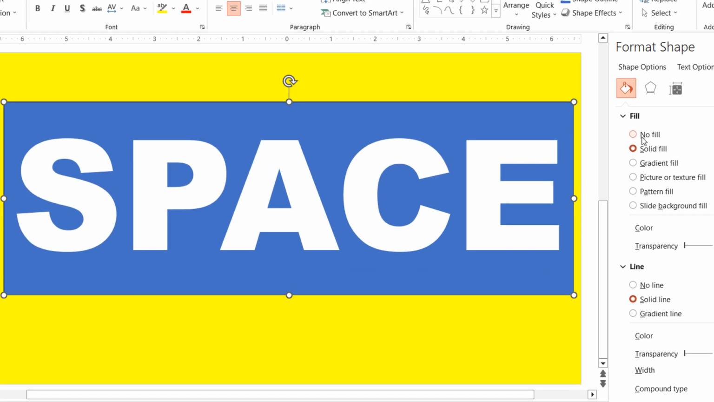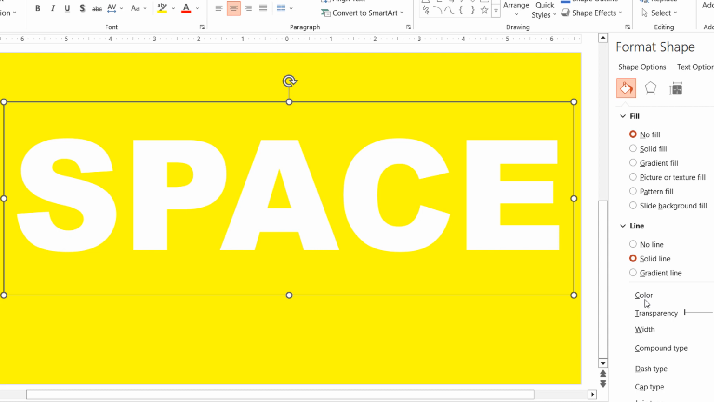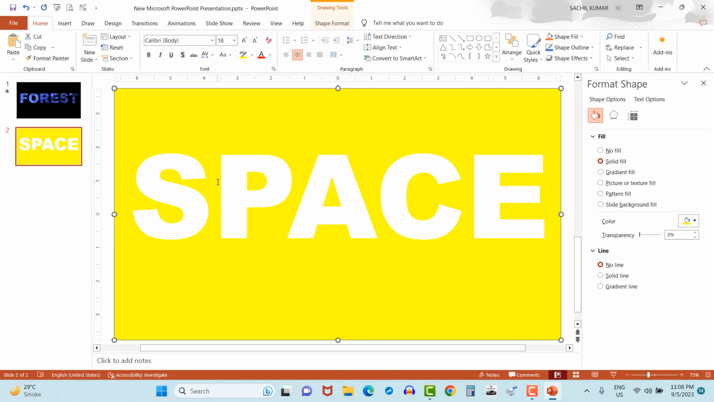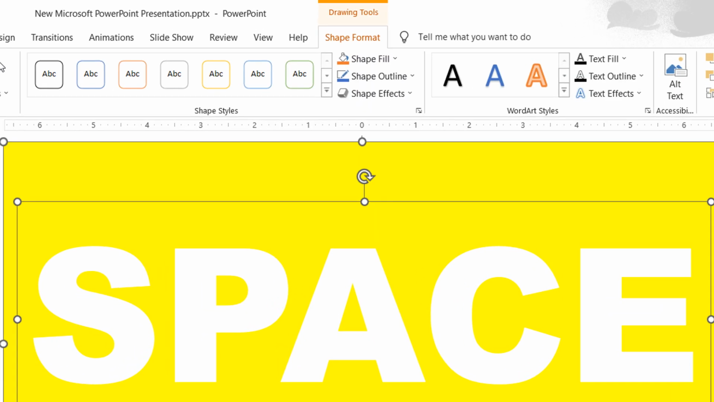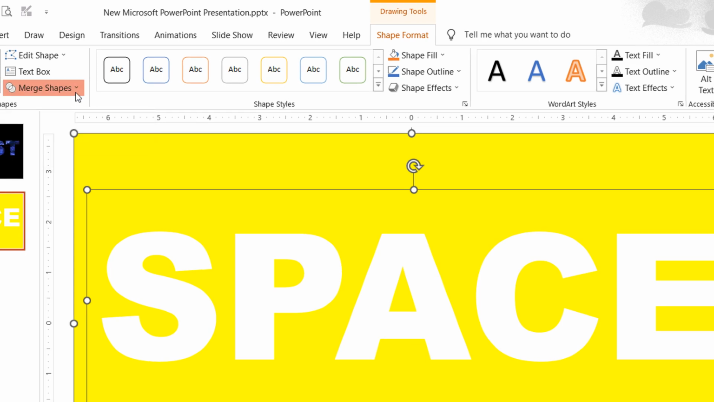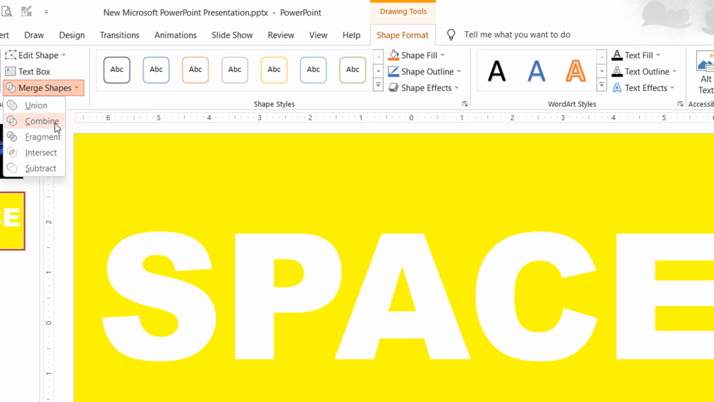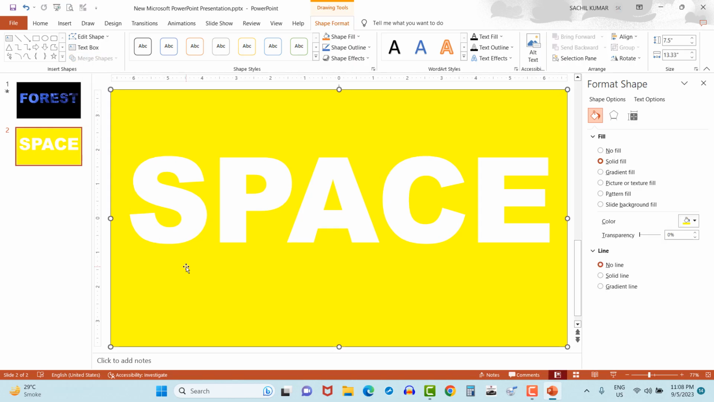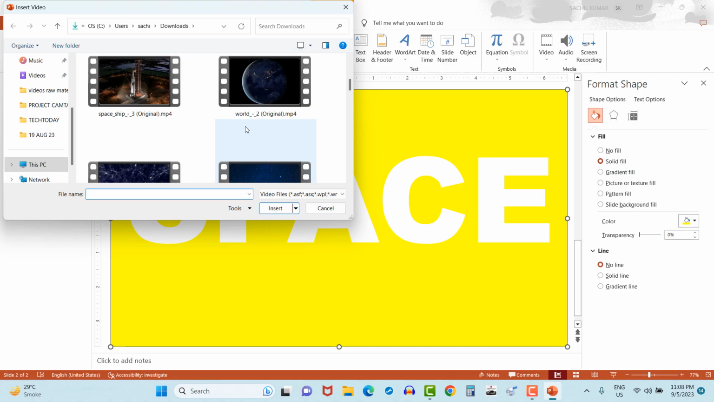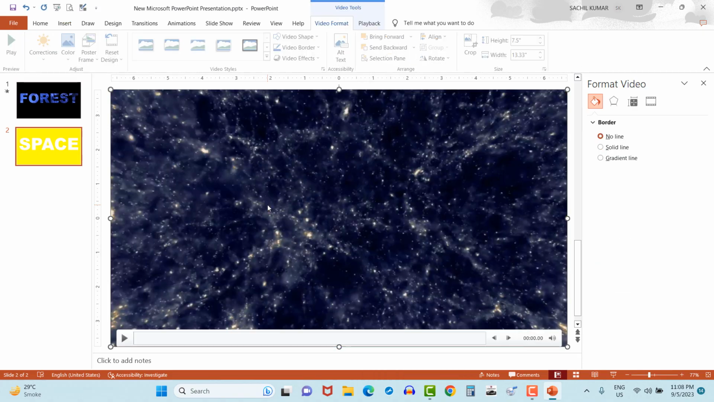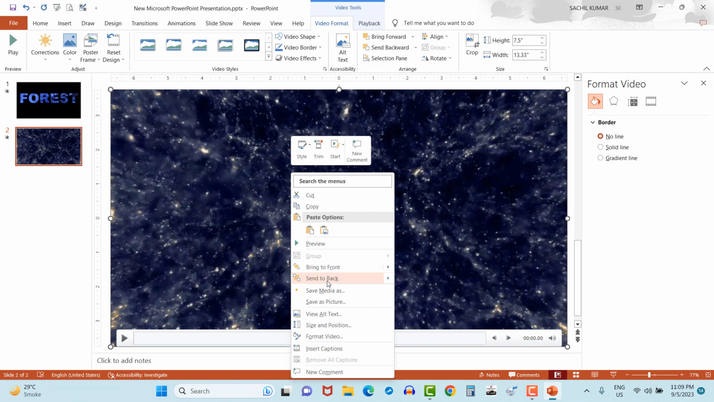Now change the background of the shape and click on the no line option. Let's select the big shape first, then the small shape and click on shape format. Then merge shapes and lastly click on combine. Now insert a video. Send it back now. Let's play and see.